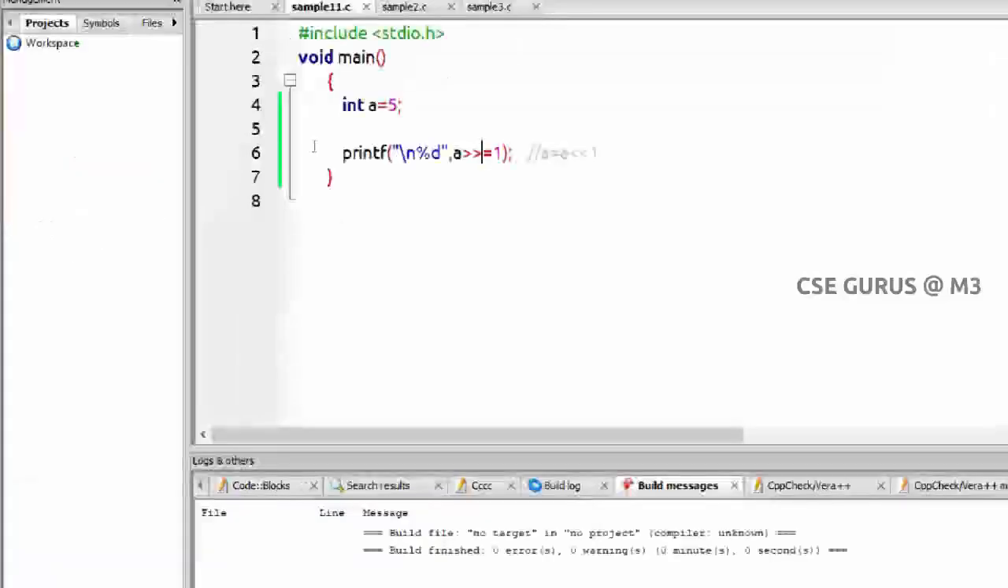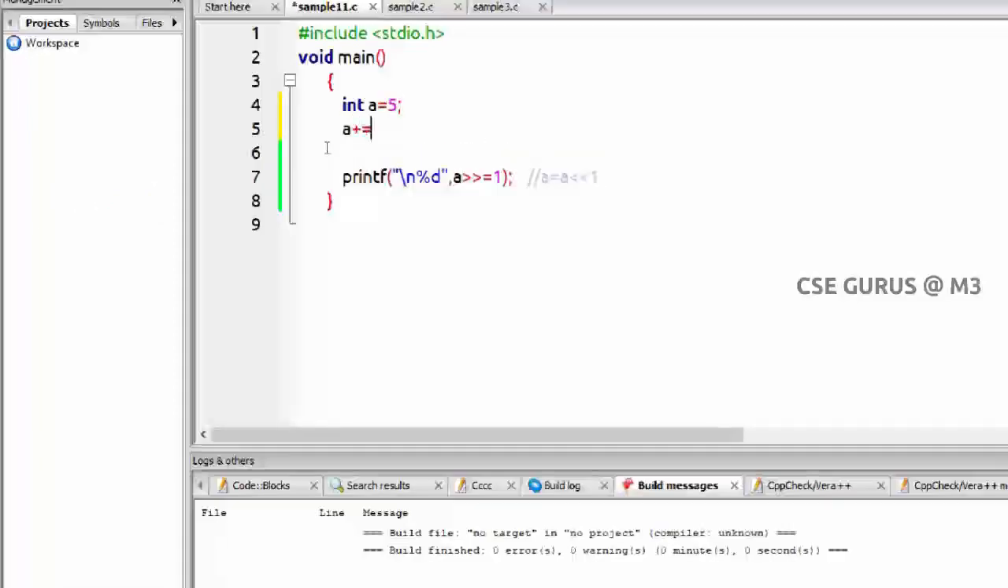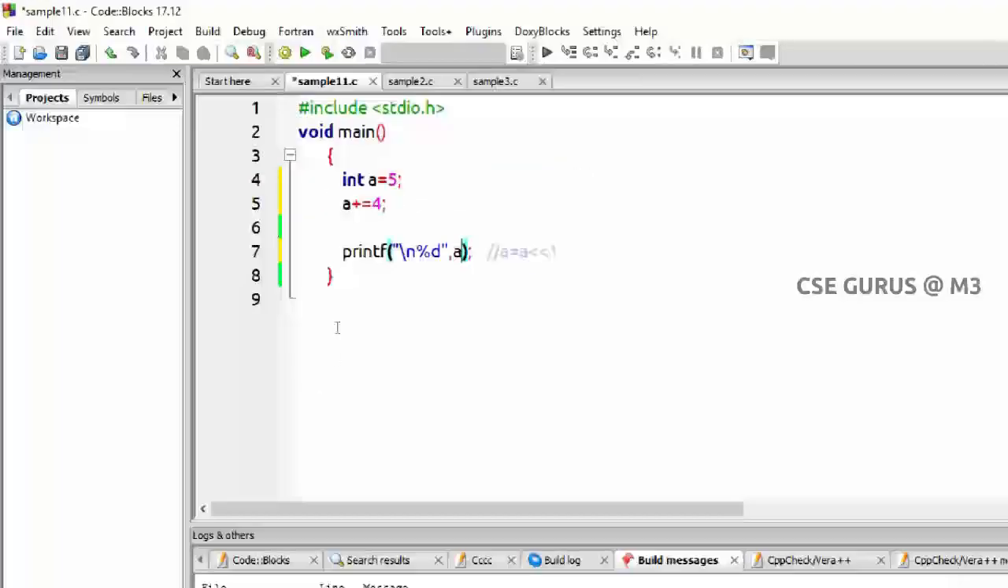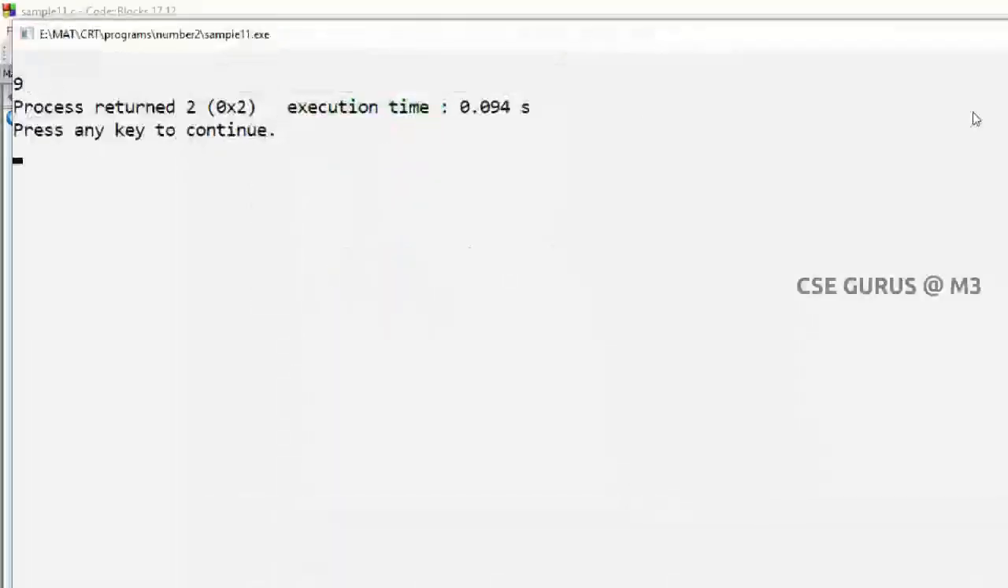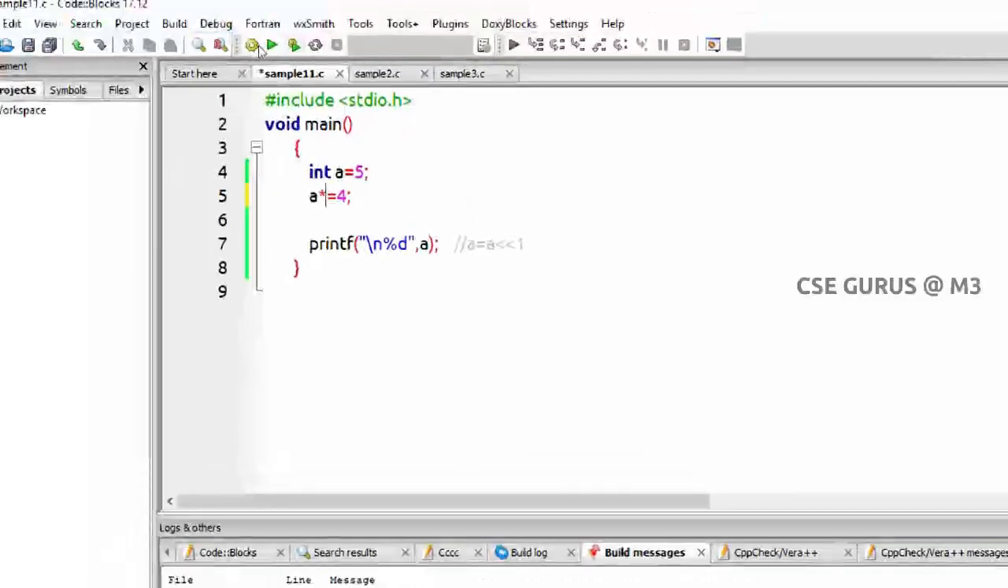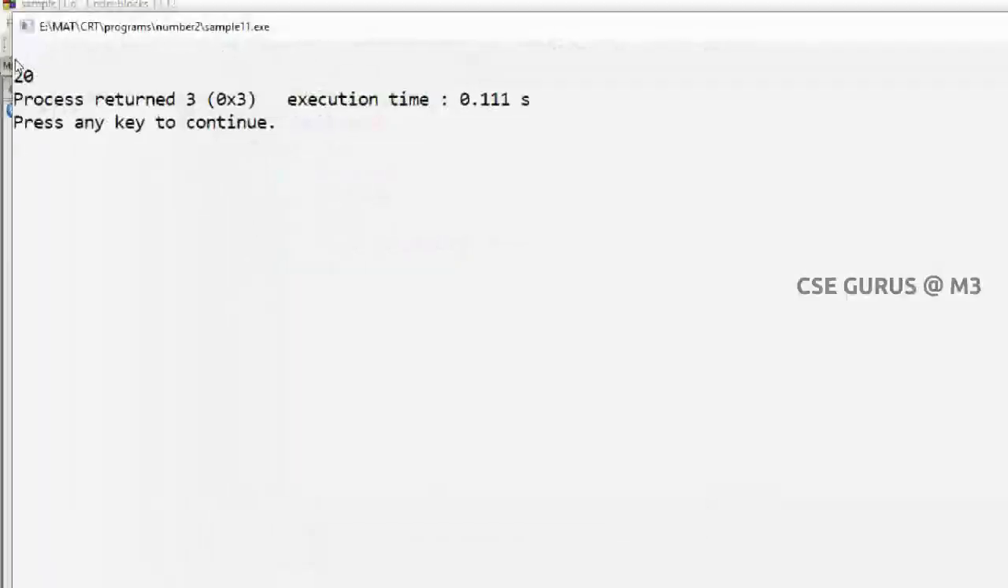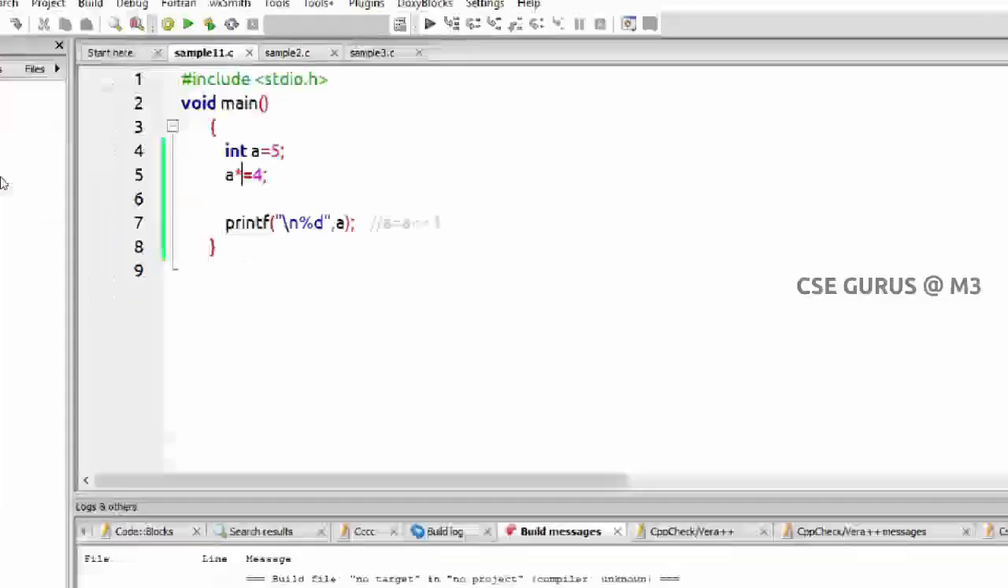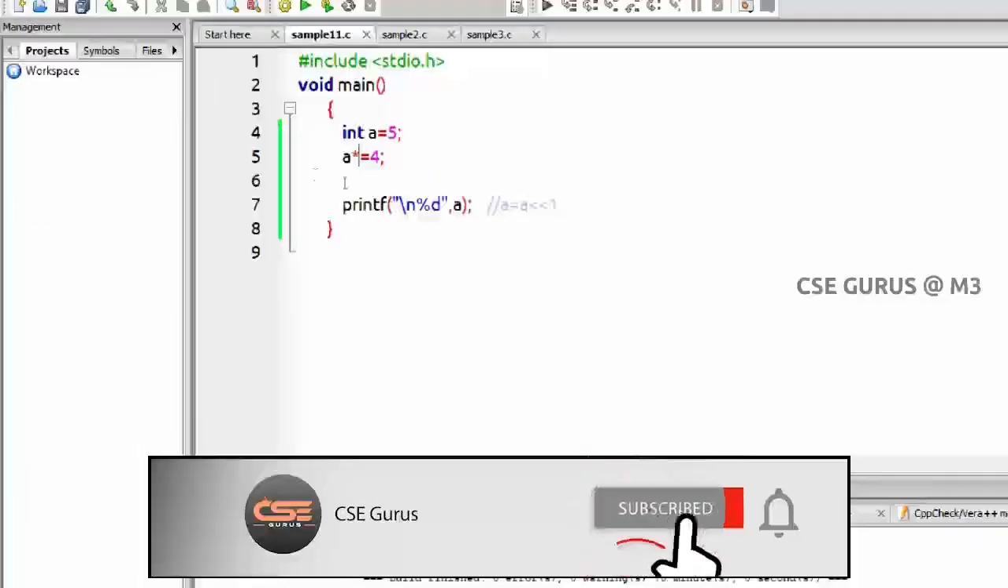Same way, you can do a equals to 5, and then write a plus equals to 4. That means a will now become 5 plus 4, which is 9, right? I'll write simply a. So what is the a value now? It will become 9. You can see here 9. Similarly you can use any operator, like multiplication. Now 5 into 4, which is 20, so you'll get 20 here. Like this you can take any of the operators, which we call assignment operators.